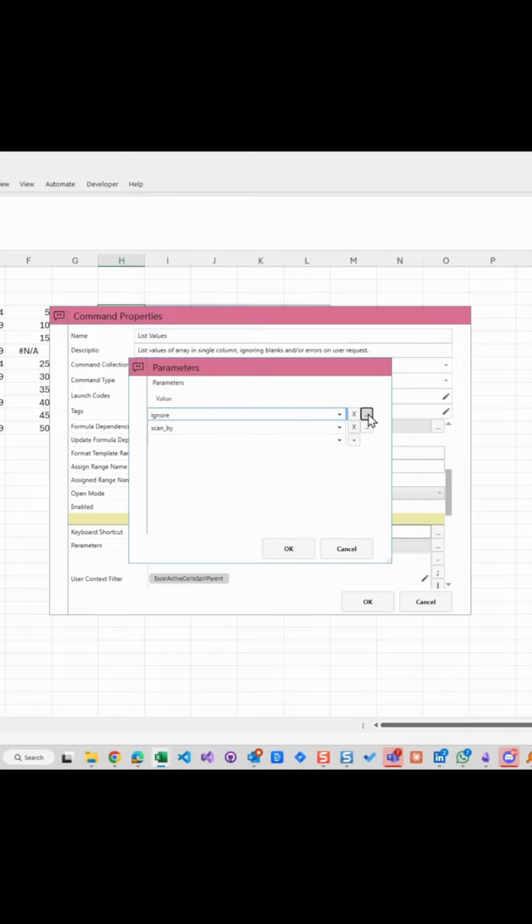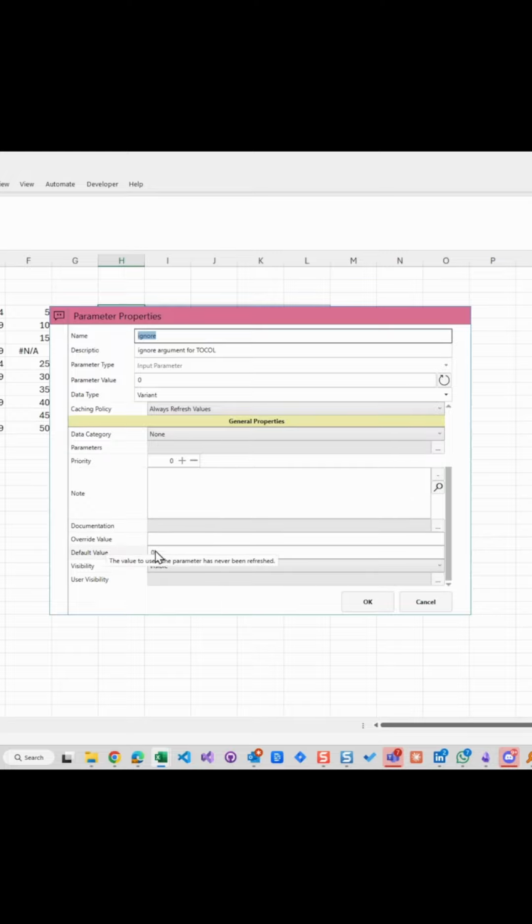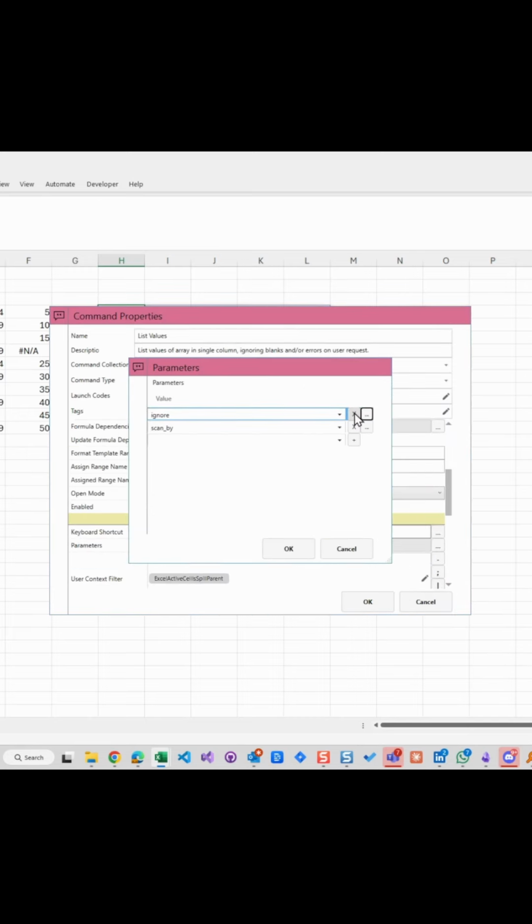You click into those definitions, you can see that my ignore parameter, I gave it a prompt, and I gave it a validation list, where the comma separates what you want to say in the list box versus what you want to actually put in the formula. Yeah. And you can specify what the default value is down here as default value. So that was the ignore one, and very similarly for scan.